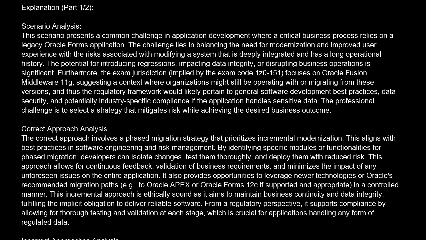Scenario analysis. This scenario presents a common challenge in application development where a critical business process relies on a legacy Oracle Forms application. The challenge lies in balancing the need for modernization and improved user experience with the risks associated with modifying a system that is deeply integrated and has a long operational history. The potential for introducing regressions, impacting data integrity, or disrupting business operations is significant.